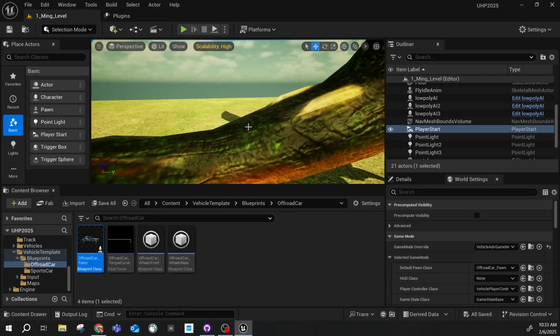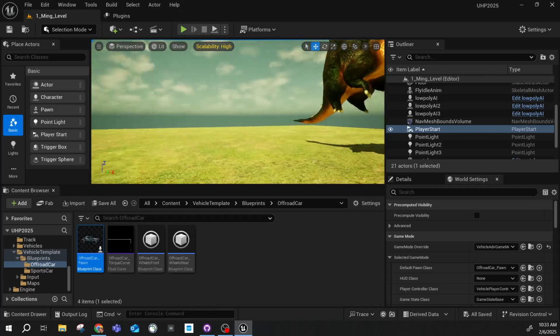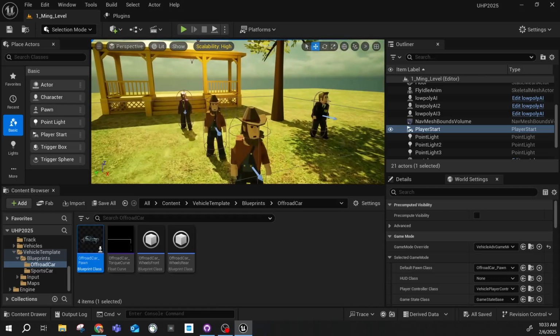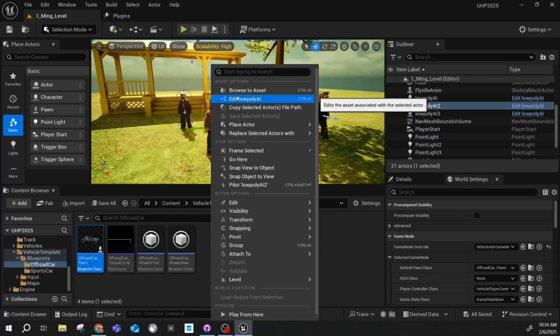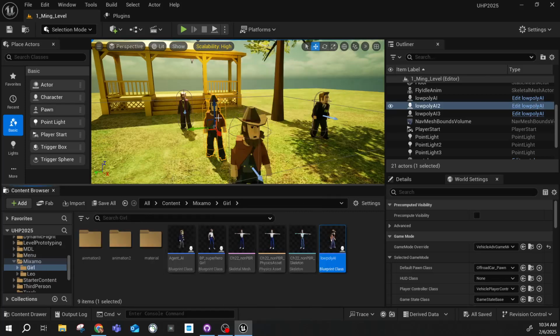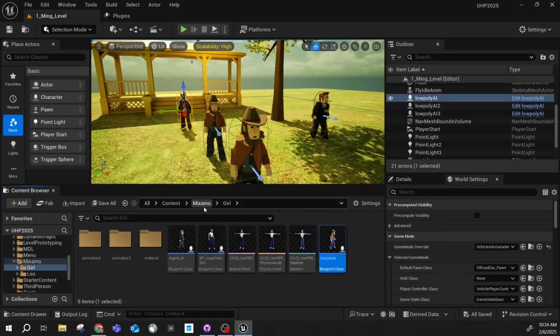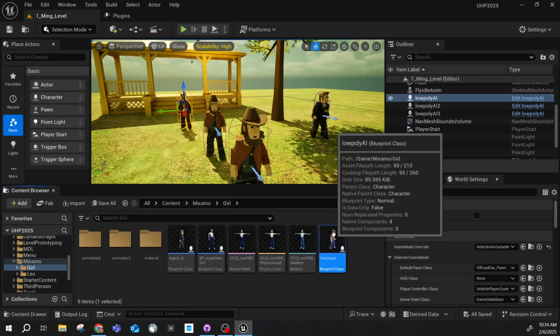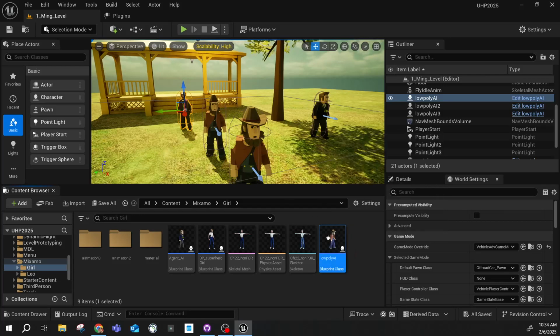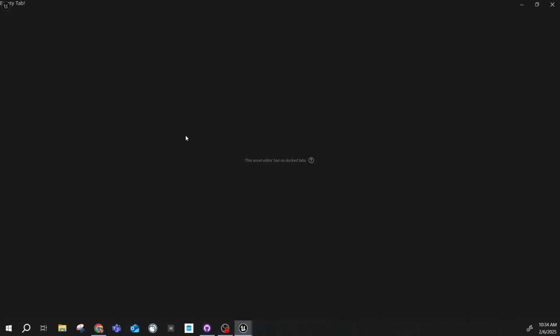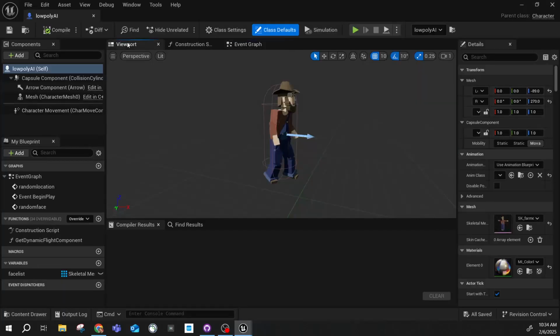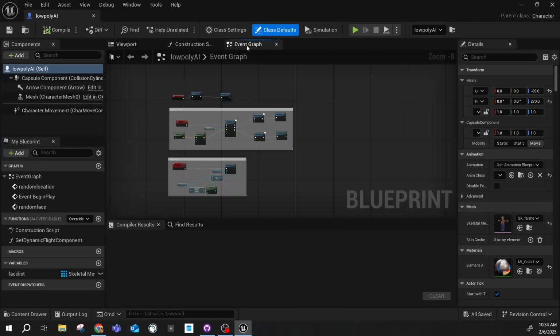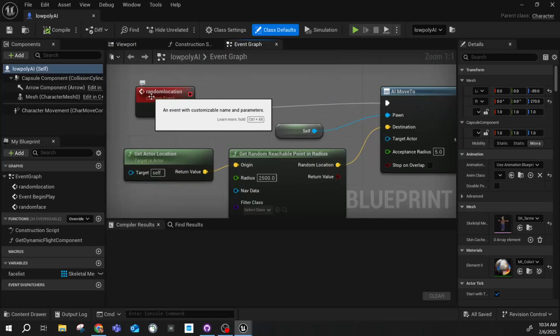Then I will talk a little bit about NPCs, non-player controlled avatars. Here you can see a few people I dragged in. If I right-click Browse to Asset, I can see they come from here, under Content, Maximal Goal, and then the low poly AI. So basically, these are NPCs, non-player controlled characters. If I double click, I can see this one has some really simple logic associated with it. Basically, it will search a random location in the game and then move to that location.